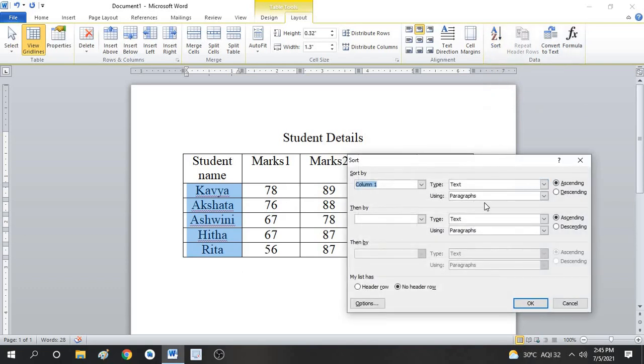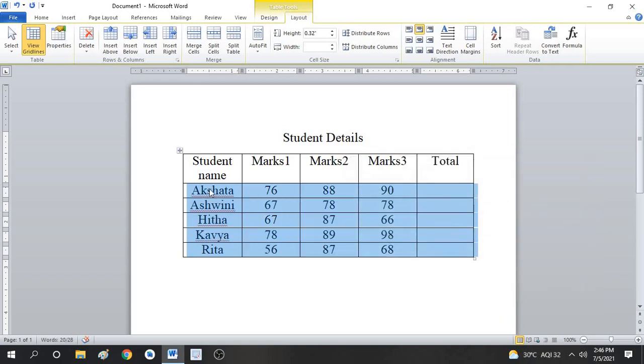It will ask for the requirement, that is which column do you want to sort. So here by default, since I have selected this, you have got column 1. Of course you can also sort column 2, column 3, you can change according to your requirement. Then it will also give the option whether you want ascending order or descending order. So usually we go with the ascending order. By default it is selected. Click on OK. So here you can see the name column, the first column, is sorted in ascending order.